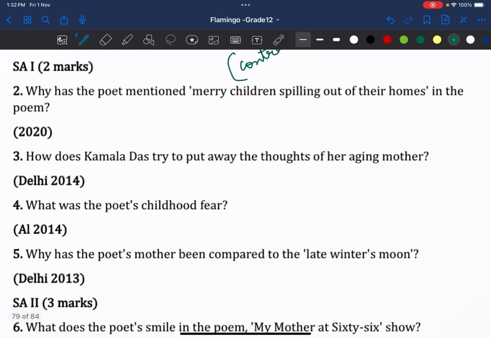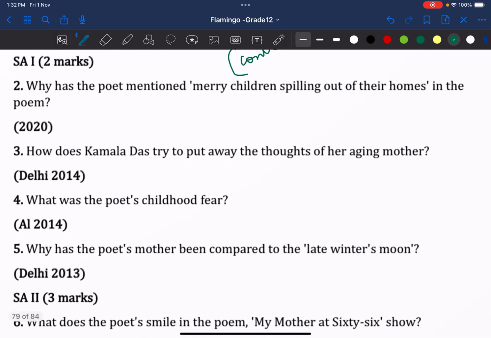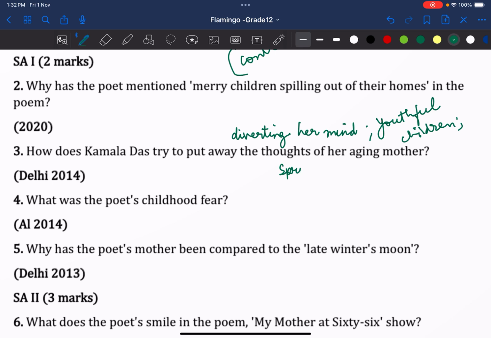How does Kamala Das try to put away the thought of an aging mother? By diverting her mind. When I say diverting her mind, she diverted it by looking at the youthful and active young children and the sprinting trees. Youthful children who were just coming out of the houses to play, and obviously the sprinting trees, that is, walking trees. It appeared as if the trees were running. So it's just symbolism of youth.